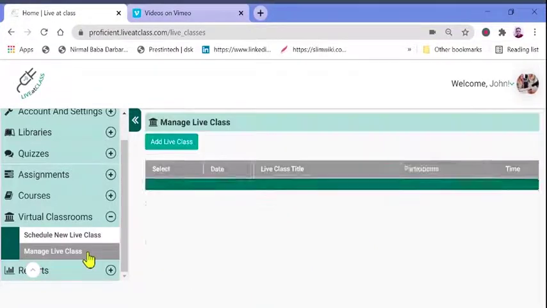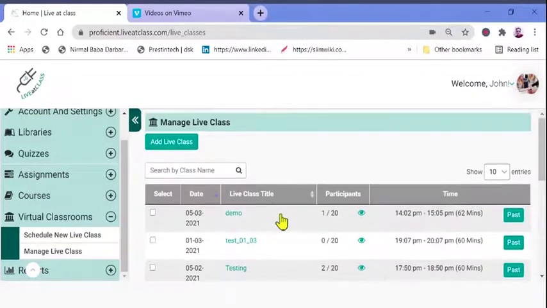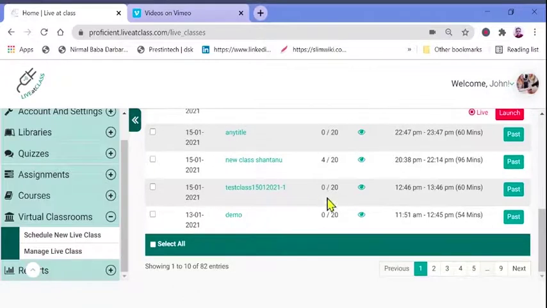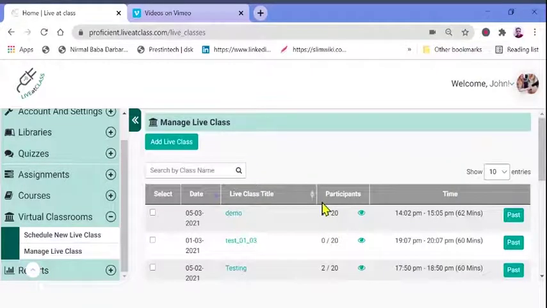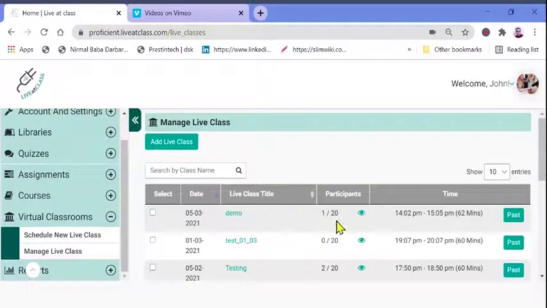Moving ahead to manage live classes. Once the class is scheduled, it would reflect here. This is a list of classes that have been scheduled in the past, are scheduled currently, or are upcoming classes. So this is a list of all of them, and they can be modified over here. So that's about virtual classroom. Thank you.